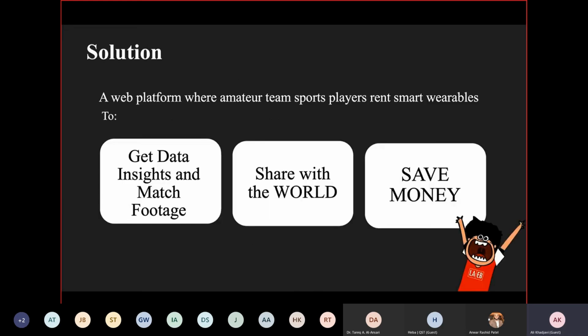So our solution is to build a web platform where amateur team sport players can rent smart wearables to get data insights and match footage with a smart AI camera, to share it with the world and save money because you're using an affordable data capture system.